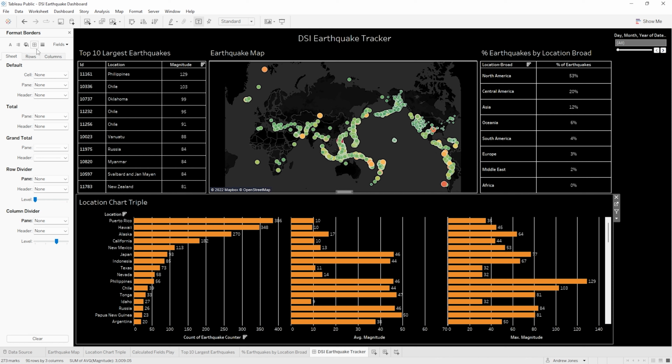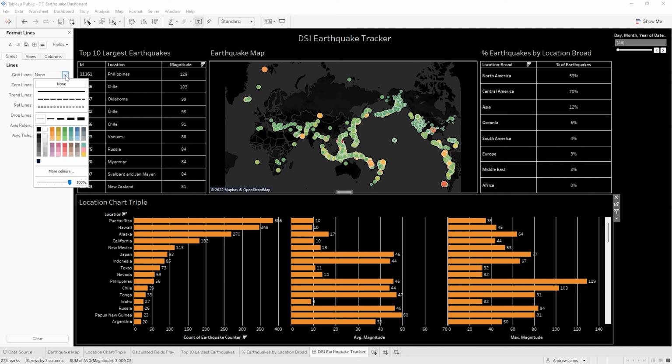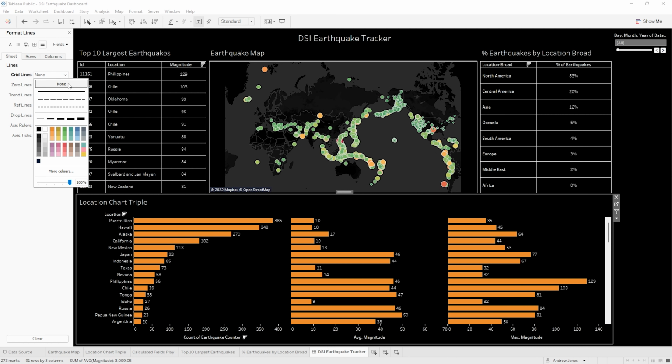Back up at the top of our formatting options, let's click on the lines tab here on the right hand side of the grid lines tab. And up the top where it says grid lines here, even though it says none, if we click into there, and we again select none, those vertical grid lines have been removed now too. And for me at least, I quite like this more minimal look, but I'll leave it up to you to play around with yours and get it looking the way that you want.